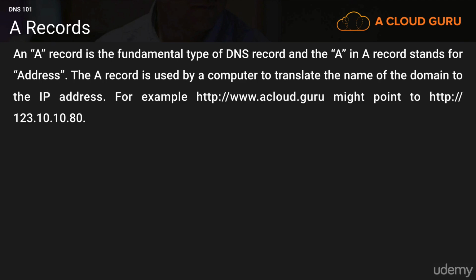Okay, so let's start with the most fundamental type of DNS record, and that is the A record. The A in A record simply stands for address, and this is the record used by computers when you want to translate the name of a domain into an IP address.